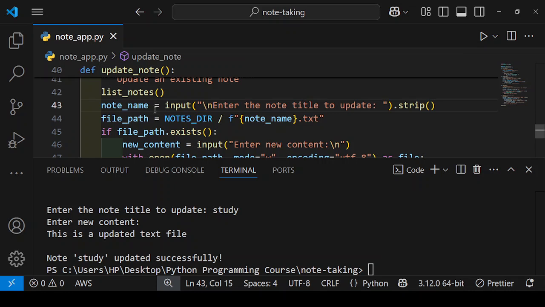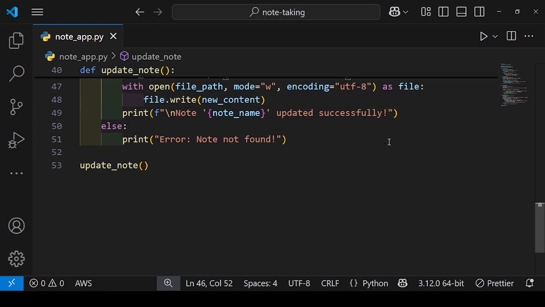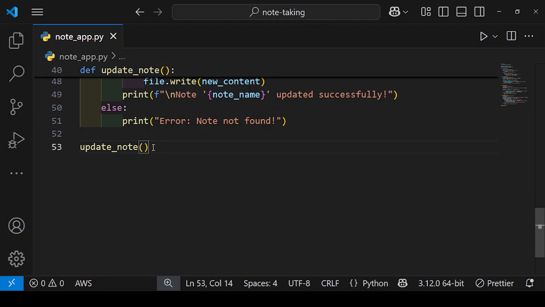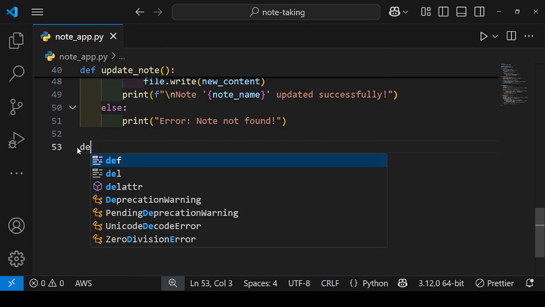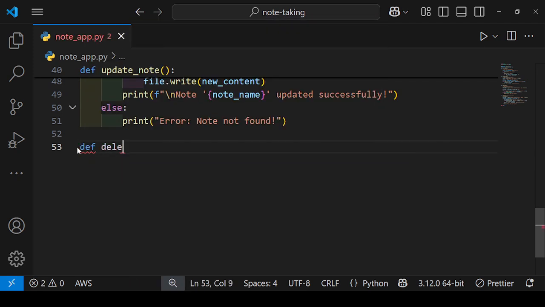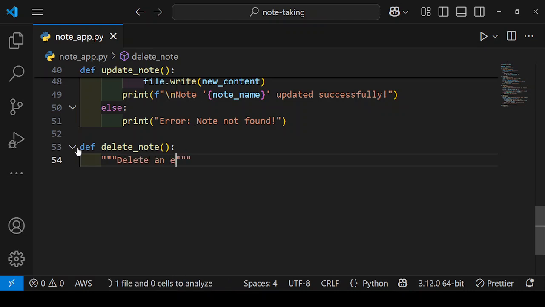Yeah, we have done list down the notes, create the notes, and update the notes. One common and very frequently used method remains, that is delete the notes. If you don't need this note, you have to delete it. So this functionality also I have to implement. So I will create a new function that is delete note, and here I will write a docstring: delete an existing note.